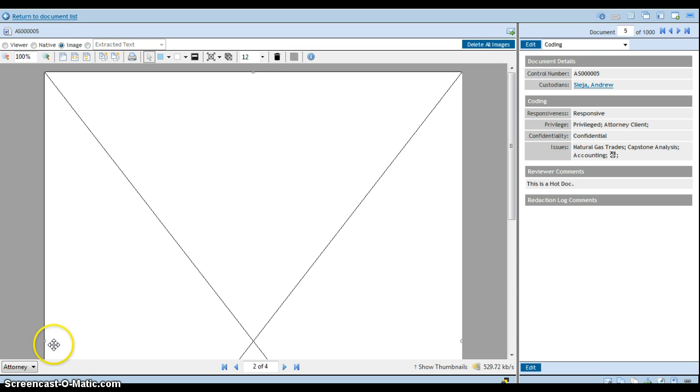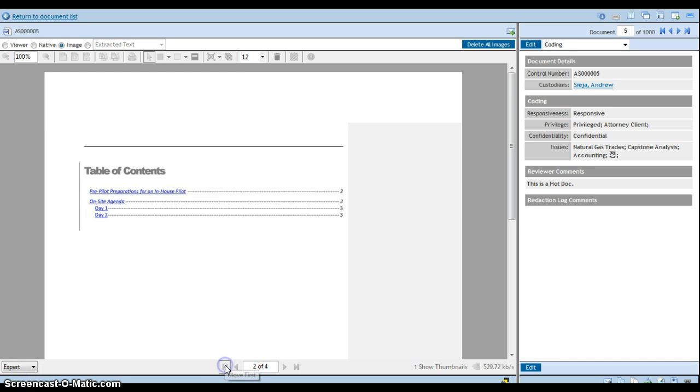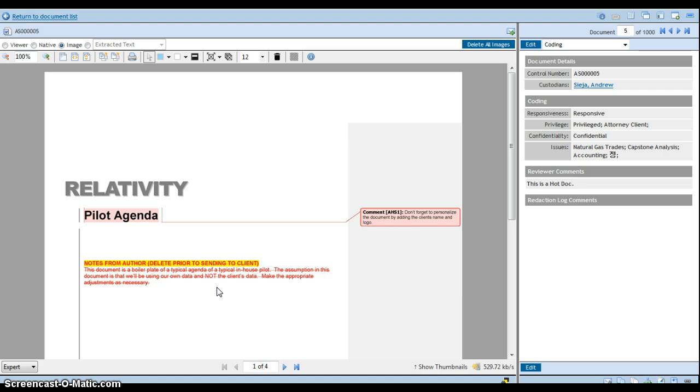In the lower left-hand corner, you'll notice that there's a drop-down that says Attorney. Now, if I flip it over to Expert, you'll notice that I have a clean version of this document. This is a concept in Relativity known as markup sets. It allows us to create securable subsets of documents. Our clients are using these subsets in a few different ways.